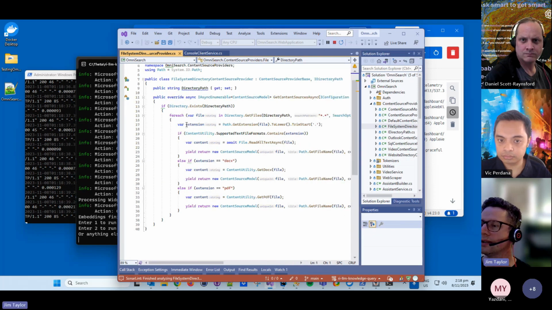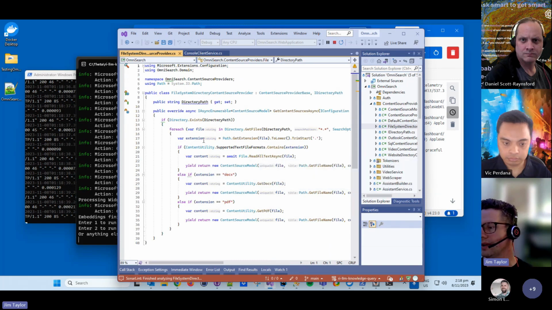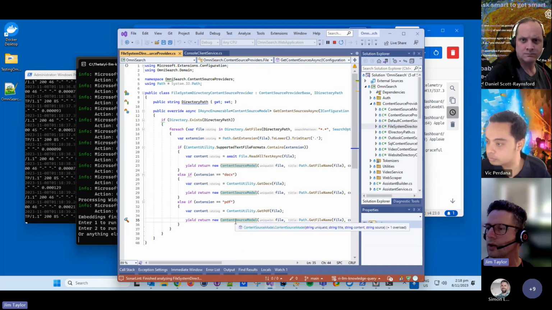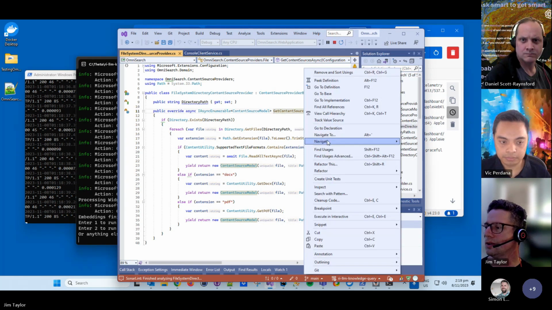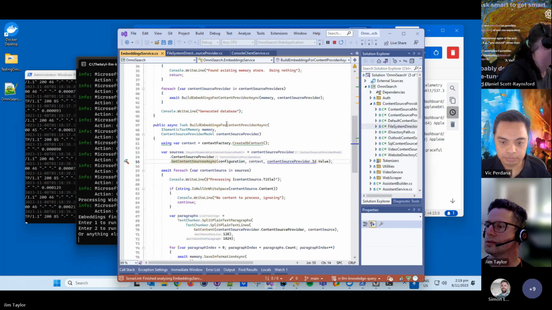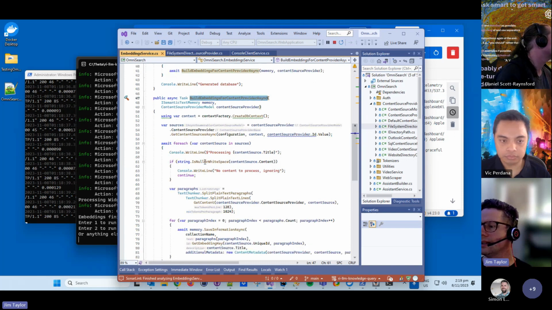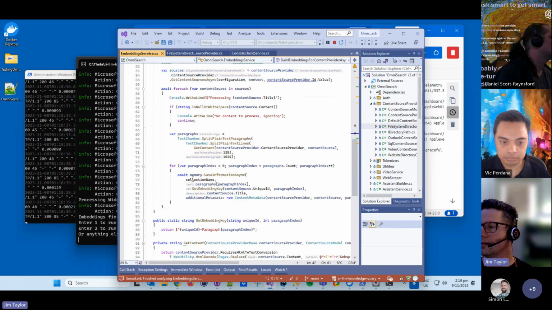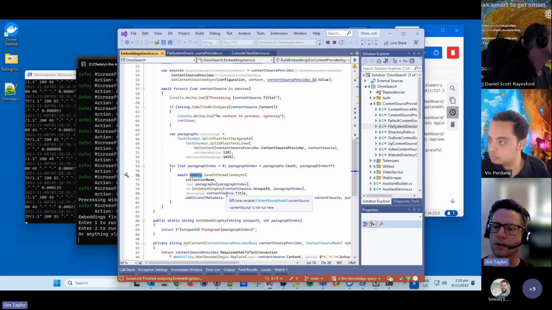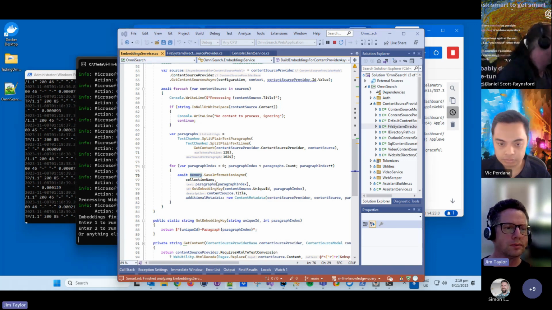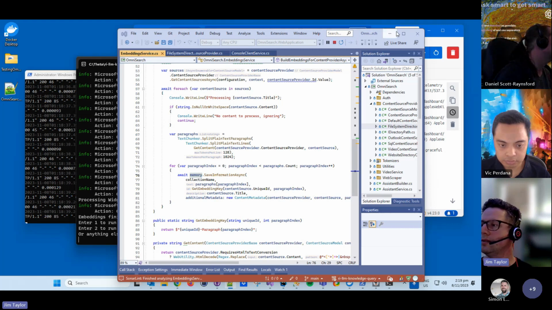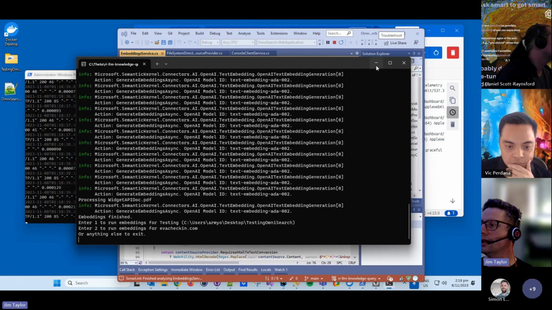content provider. All that's doing now is processing, basically iterating through each of the files in the directory and getting the content. And we have this function here called build embeddings for content provider, and that is saving the information to the vector database here. But I suppose what I should show is the, oh, that's finished running.